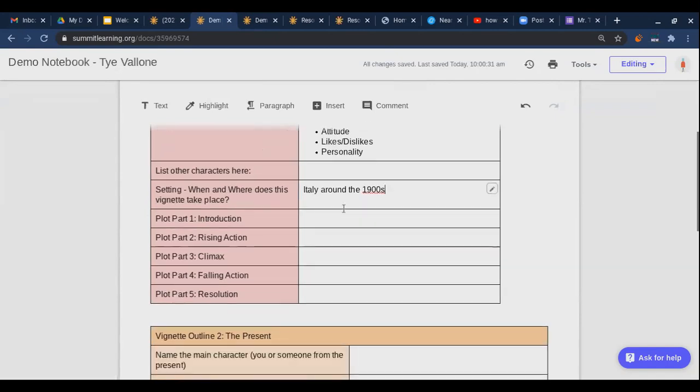So then I just keep filling this out. So setting, when does this take place? And then I'm just going to follow the dramatic arc here. So I have an introduction, a rising action. I list what my introduction would be, I list what my rising action would be, and I list what my climax, falling action, and resolution would be. All those things. Have we heard of these things before? Are we kind of familiar with the story arc and what all those things mean?